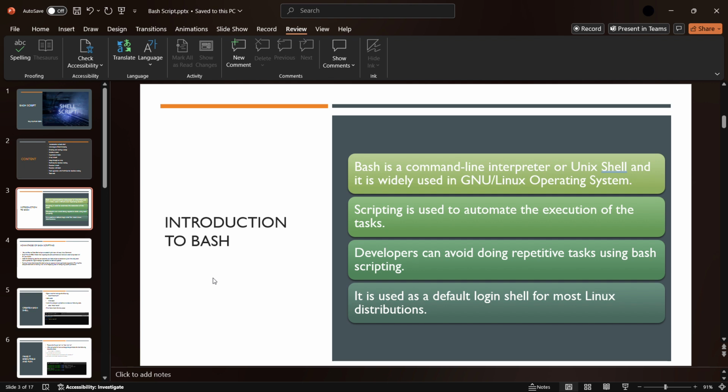Scripting is used to automate the execution of tasks so that humans do not need to perform them individually. Bash scripting is a great way to automate different types of tasks in systems. Developers can avoid repetitive tasks by using bash scripting. Instead of doing tasks manually, you can write a bash script, a text file with commands, to automate things like organizing files, installing software, or backing up the system.